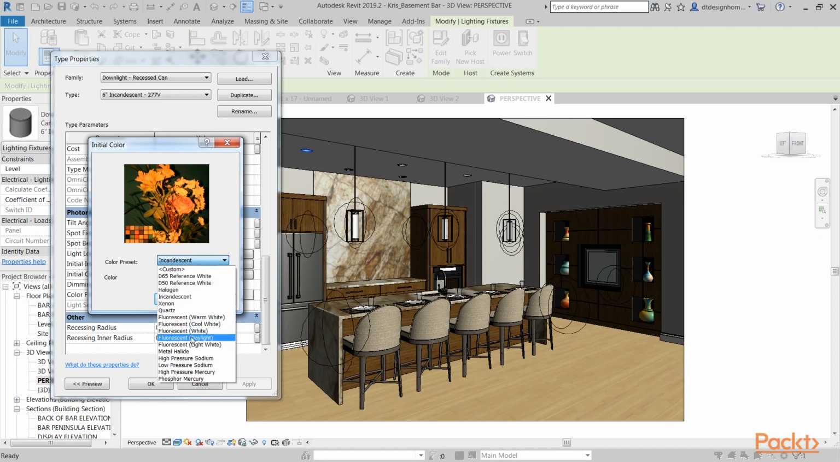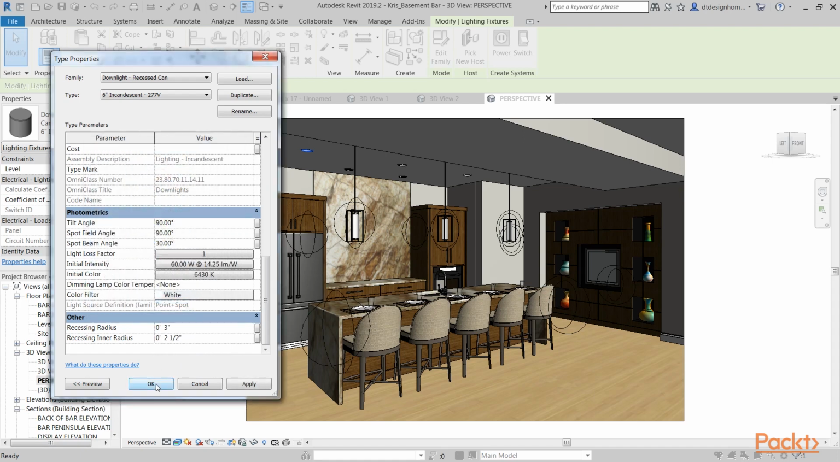So if we come down here, we can change the color to say like a daylight white. That starts to render your colors a little bit more accurately. So you can go through and change and adjust and test all of these out to get the right color, sort of color temperature that you want to emit there.